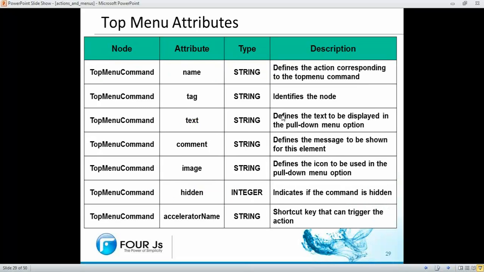Here's attributes for the individual commands in the top menu. And again, the important one is the name attribute up here at the top. That's what actually binds it to the action in the code. Here's the text attribute that the user sees. And again, comments, images can all be defined. Accelerators can be defined. And here again is that hidden attribute. So this is telling us that we can actually hide an individual top menu command if we want to.